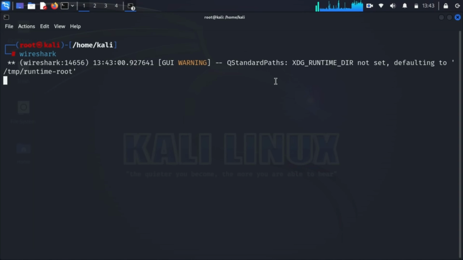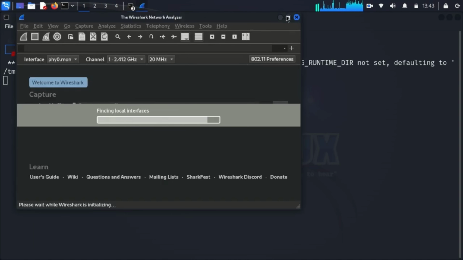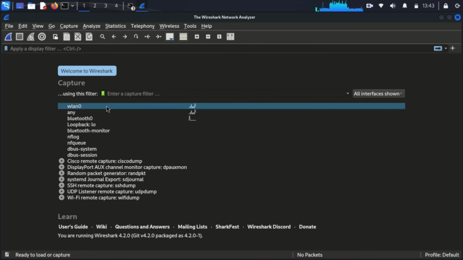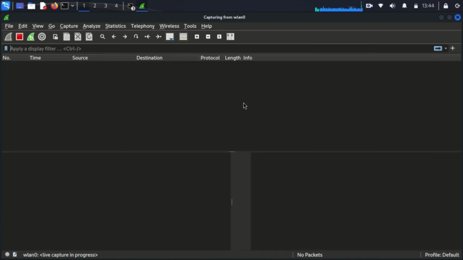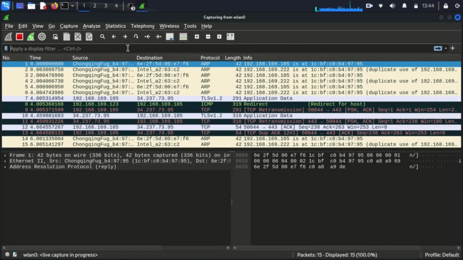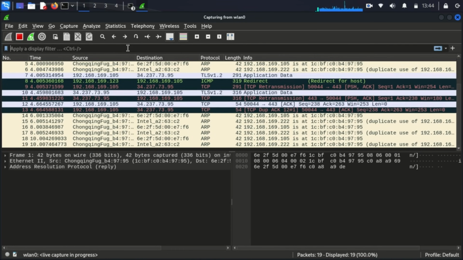When Wireshark opens, you'll see a list of network interfaces. Select the interface you used for the ARP spoofing attack. In our case, it's wlan0. Now click the blue shark fin icon at the top left to start capturing packets. You'll immediately see a stream of packets flowing through your machine. It's like watching the Matrix.